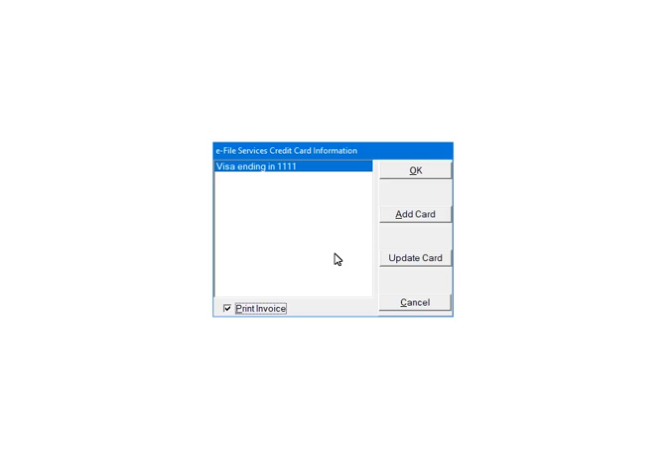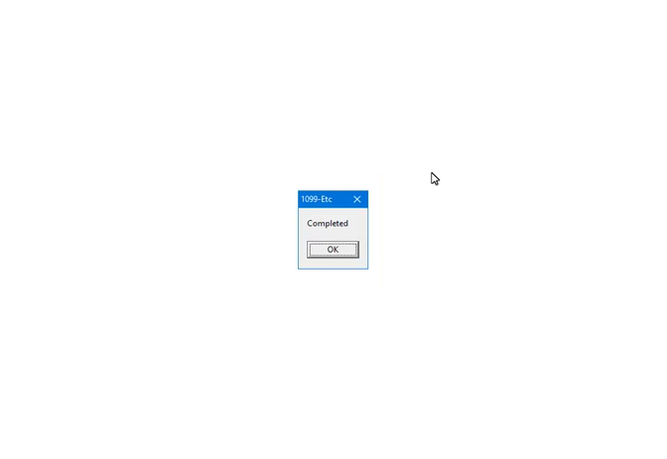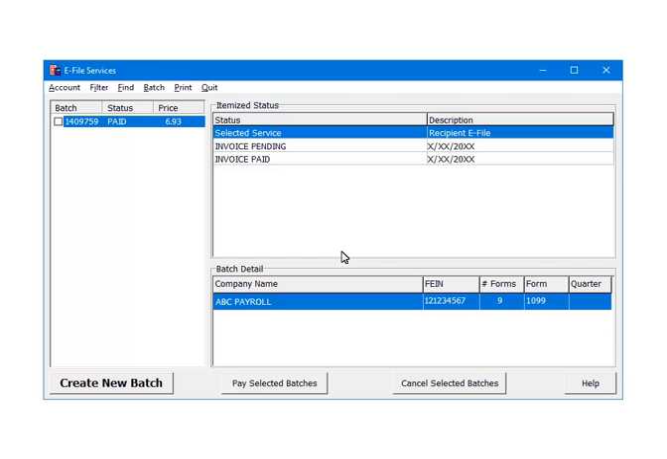Select the credit card. If you have a prepaid account, select Prepaid Account and enter the account number. Click OK. At this point, the third-party vendor has received and accepted the payment information. Click OK. Once the payment is accepted, the status for the batch will become paid and the itemized status will now include invoice paid. The paid status indicates that the third-party vendor is processing the batch to submit to the state.